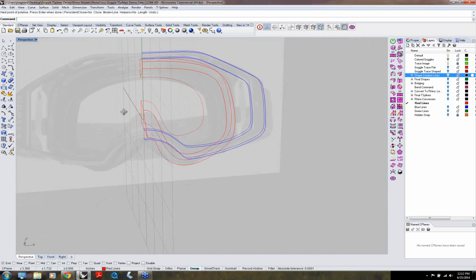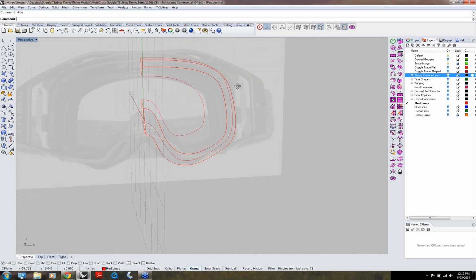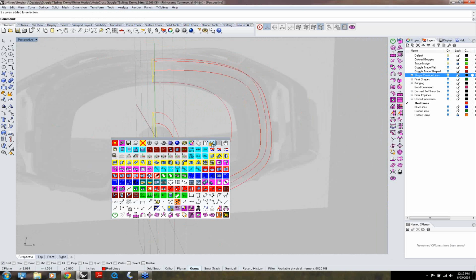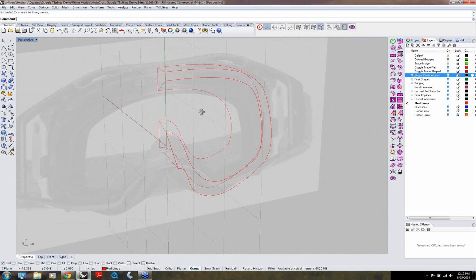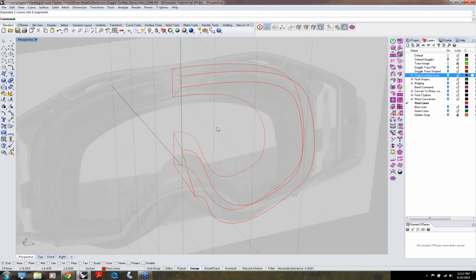And I'll hide these right now. And then I'll take these and explode them. And now I'll explain why I did this. T-splines will not recognize split surfaces from Rhino. In other words, they're trimmed surfaces. It will only see the underlying surface.